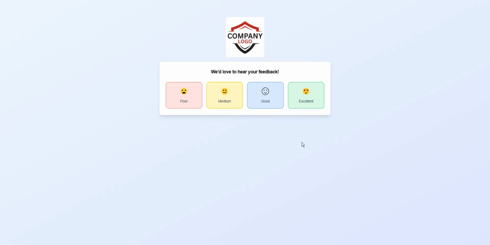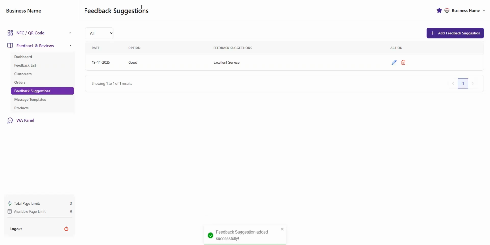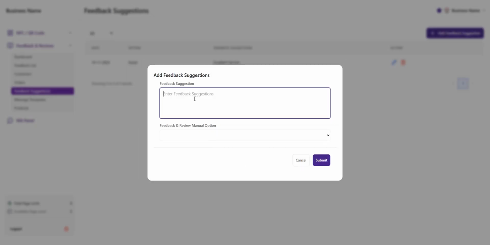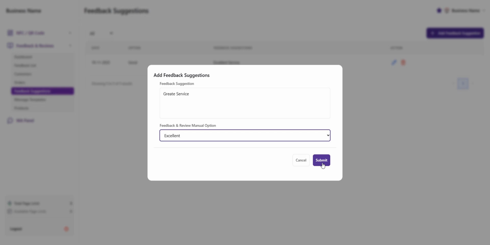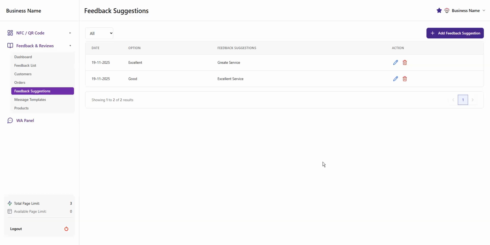Whenever customers select the good option, whatever feedback suggestion was created from your side will be displayed there. So you can add multiple suggestions: click on add new suggestion, enter the suggestion you want to share with the user, and select the particular option in which you want to display this suggestion, and by clicking on the submit button, your suggestion is created.